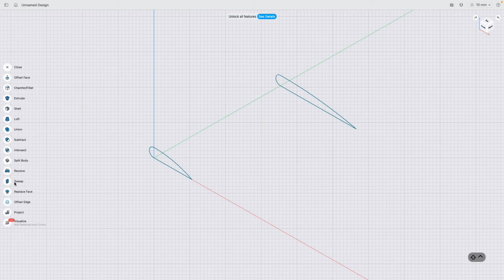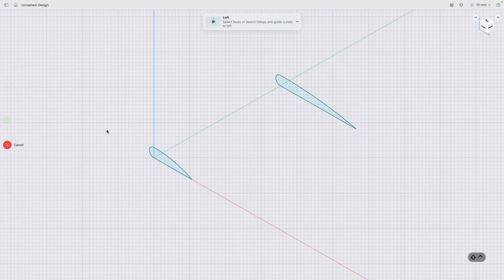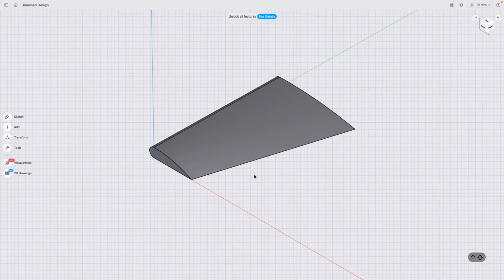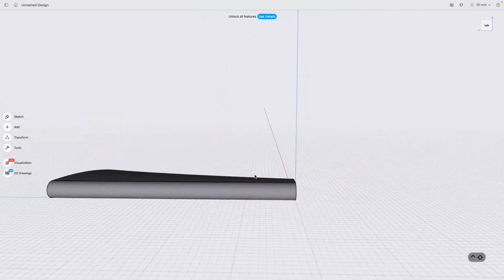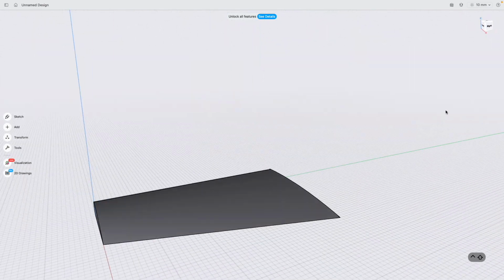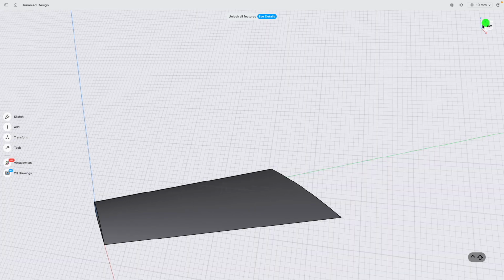and then we'll go to loft. And then we're gonna select the first sketch, select the second sketch, and tick done. And as easy as that, you have a very simple airfoil shape that you can use on a model plane or something like that, depending on what you're after.